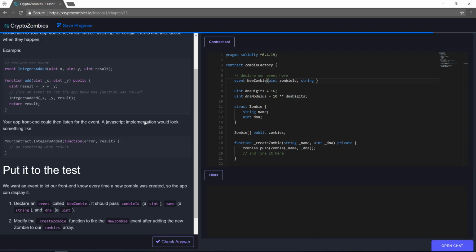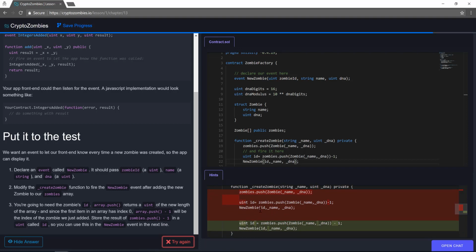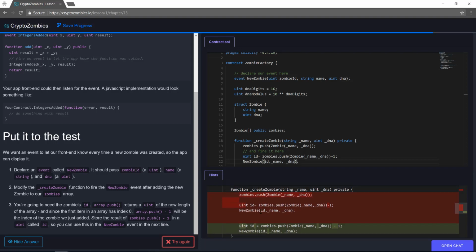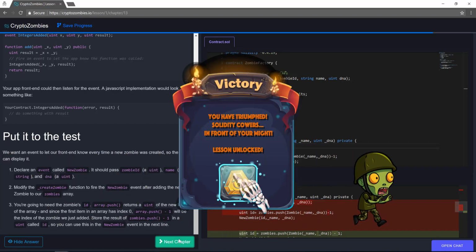called name, and unsigned integer called DNA. Okay, so we've defined our event. Now we need to fire it. Okay, so there was a conflict of a function being called twice.